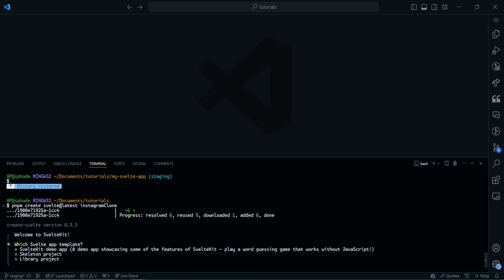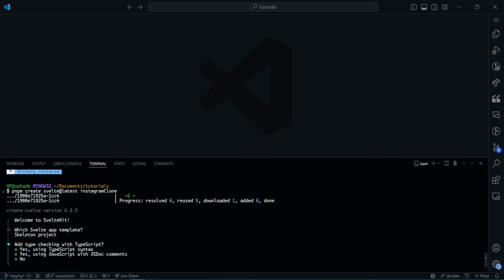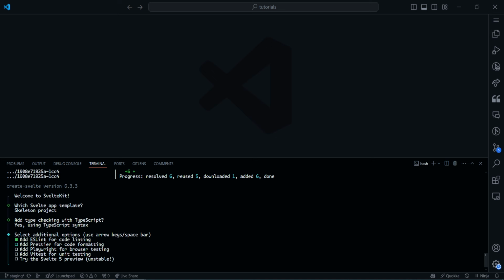We'll be going for the skeleton project. Down and enter. Now they said add type checking with TypeScript. I always recommend TypeScript, but I see some people always yell that they are beginners and they don't want to be having to disturb themselves with types and all that stuff. So you can go with JavaScript if you want, but I'll just go with TypeScript. And I'll add ESLint, I'll add Prettier, and I'll try Svelte 5.